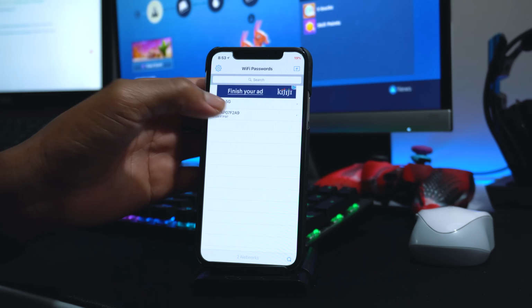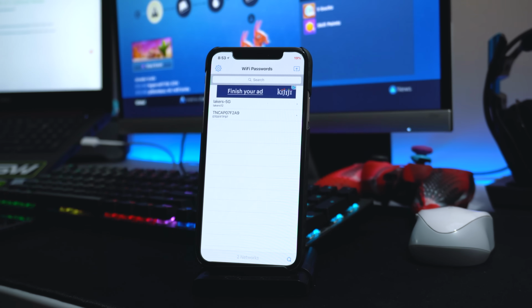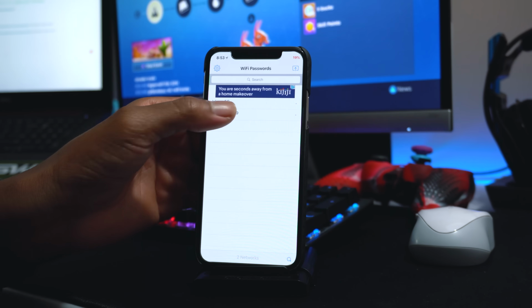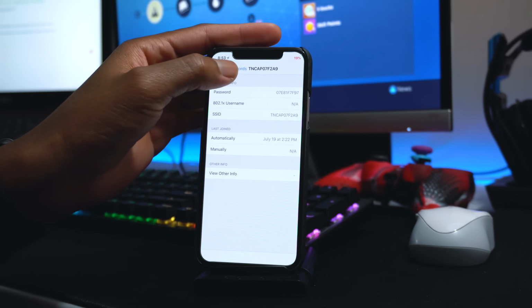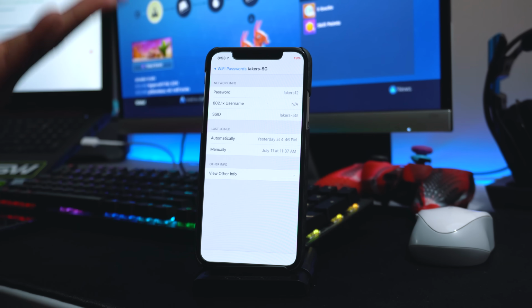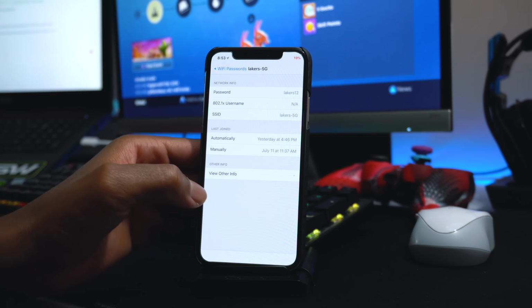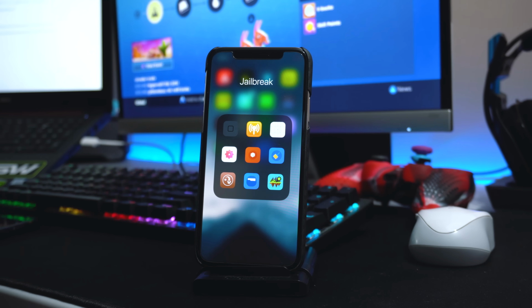Now, this is one of the Wi-Fis I connected to. I only connected to two Wi-Fi so far, guys, because I had a fresh restore, but you get the example. This is the password for that Wi-Fi router. For this Wi-Fi router, that's the password. Clearly a Lakers fan. So yeah, that's pretty cool. Wi-Fi Passwords, one of my favorite apps.